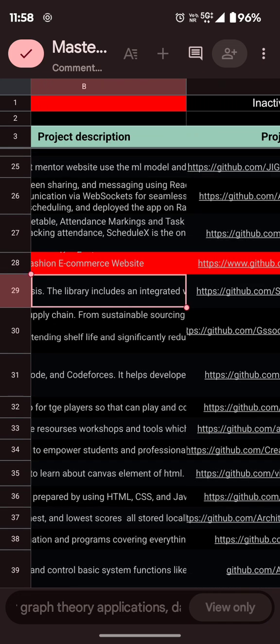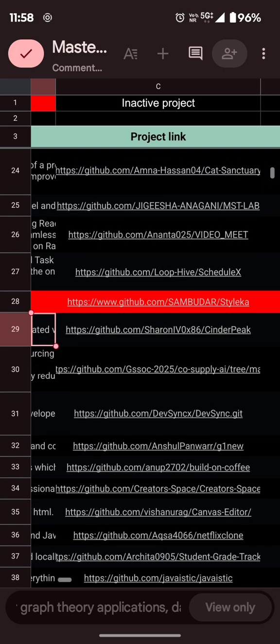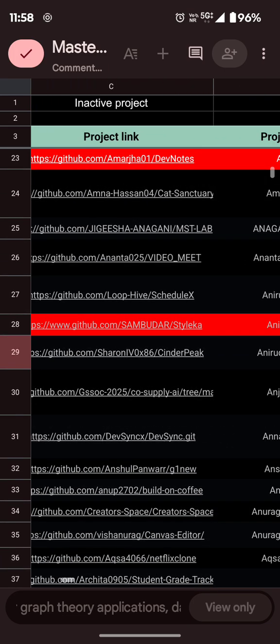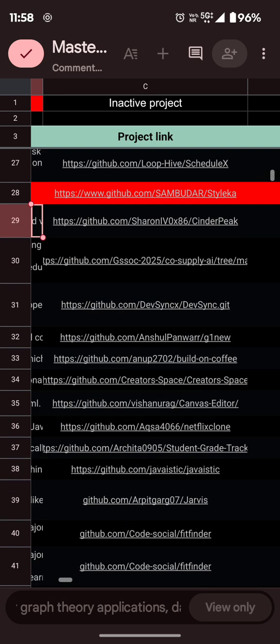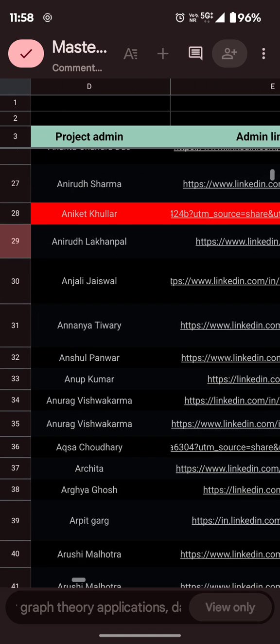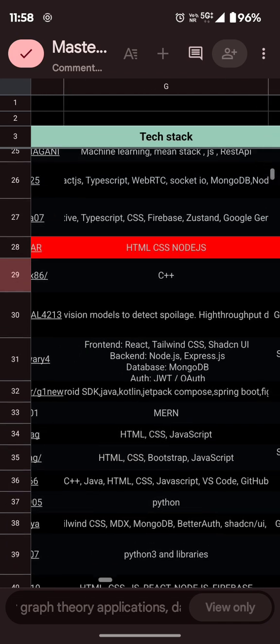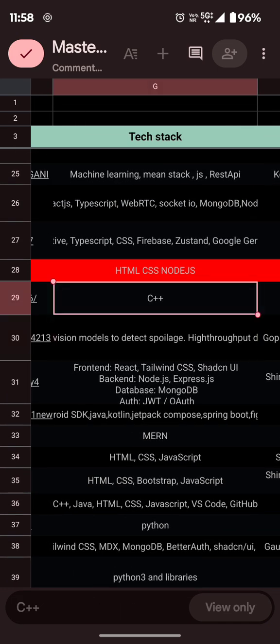Now you have read through the description, you have understood how to navigate through this Excel sheet, how you are supposed to progress. You are supposed to click on the project link which is given to you in the very next column after project description. So scroll, you will find the GitHub link, then the project admin's LinkedIn, project admin's GitHub, and then you will see the tech stack. Like for Cinderpeak here, the tech stack is only C++. If you're comfortable in C++, anytime we would expect everybody having proficiency in C++, you can try out Cinderpeak, of course, for sure.